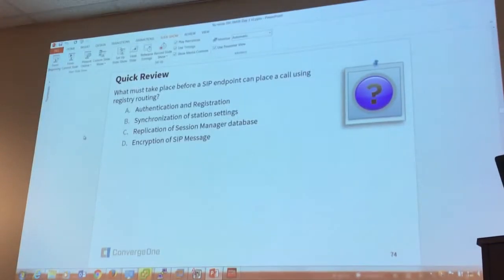Let's see, what must take place before a SIP endpoint can place a call using registry routing? I need to authenticate, and the synchronization station settings. You don't need to encrypt the message. You could use TCP, because register is not encrypting. And yes, you do need session manager to be replicated with whatever you configure in system manager.